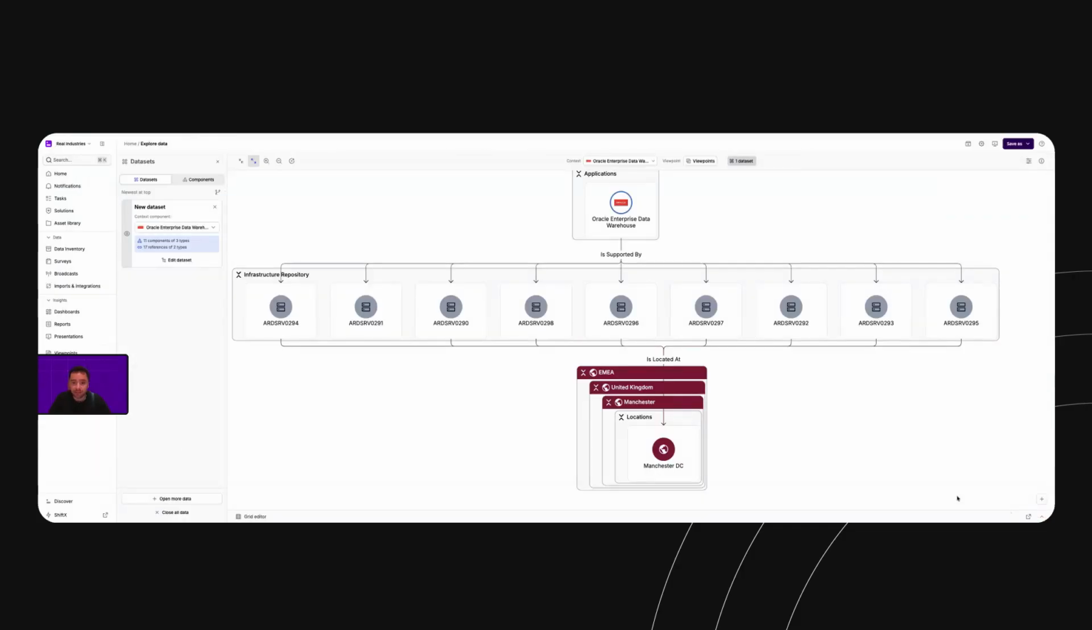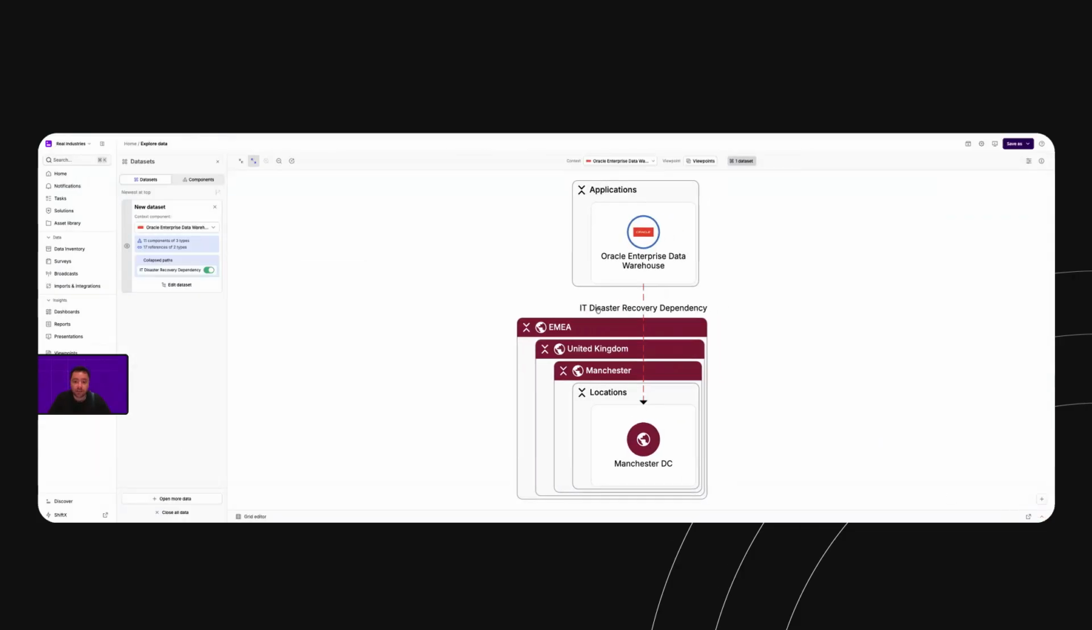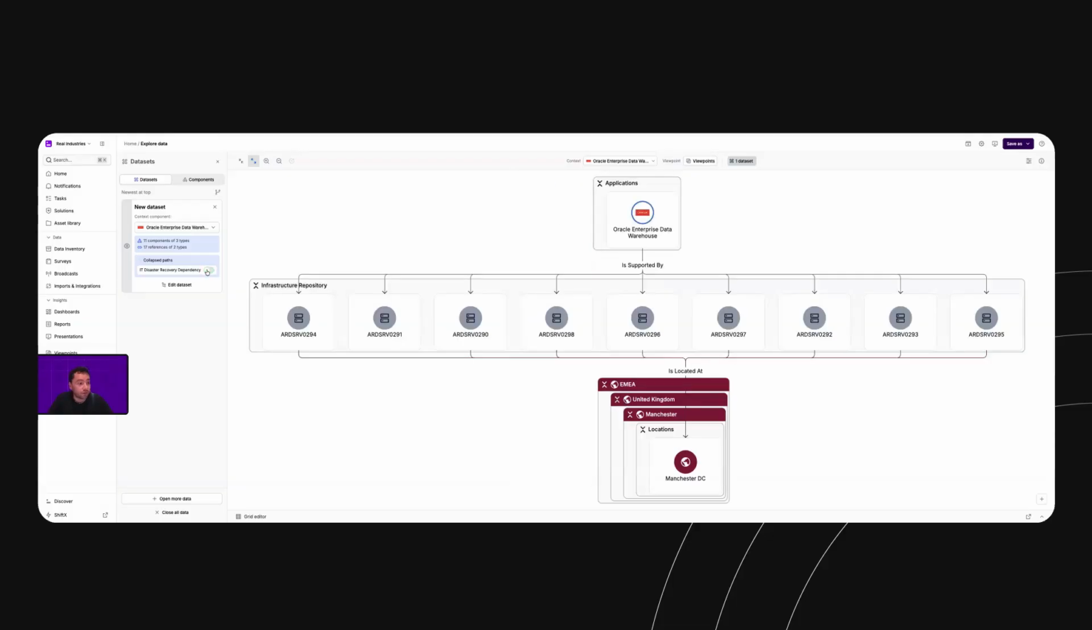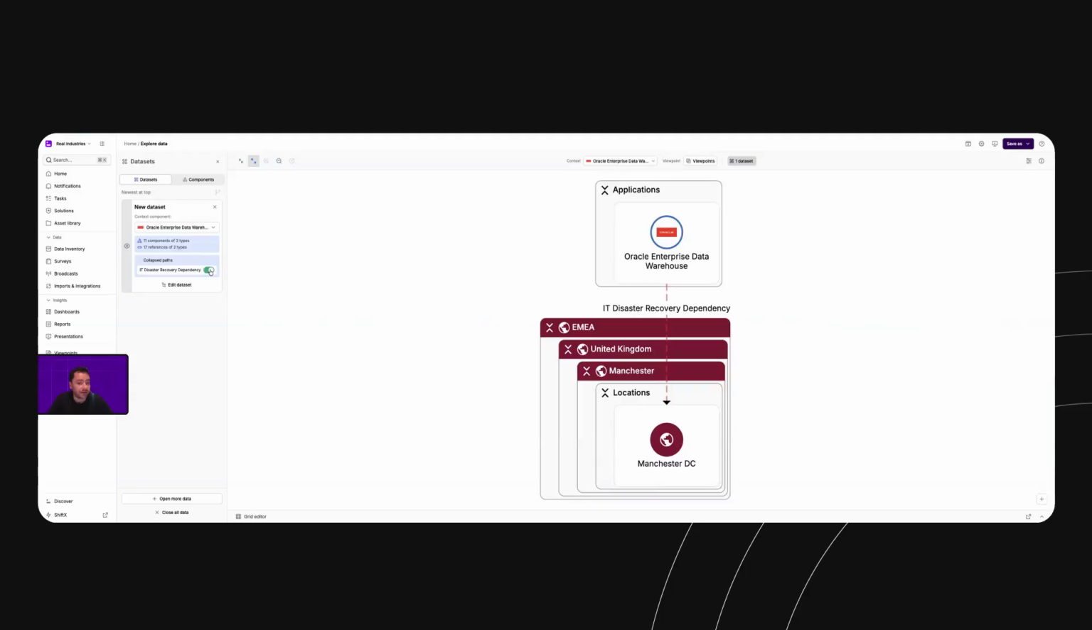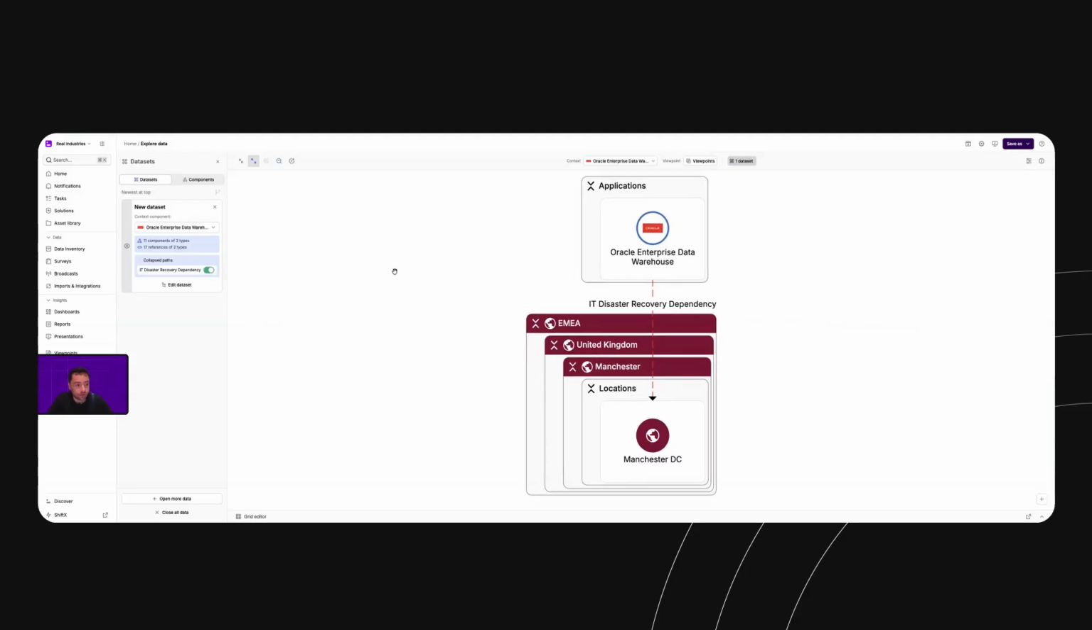And now if I update the data set, you'll see that it's showing that there's a direct relationship between applications and locations without showing the servers. So we see on the left-hand side here, the toggle is on, so I can remove that to include the servers again, or I can click it to remove the servers.